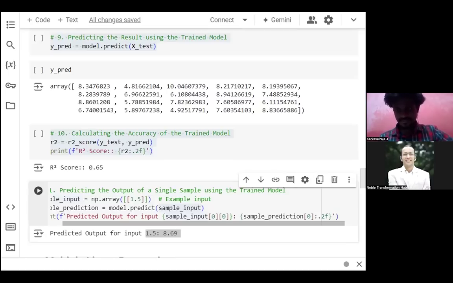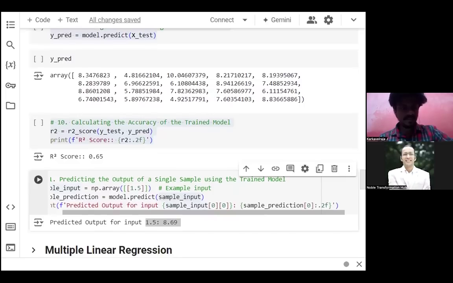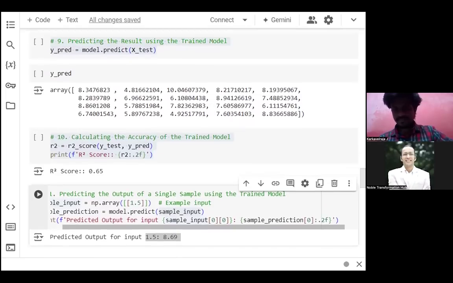Okay, let's move down. Actually, that's it. So guys, this is very simple, right? You can only understand this when you understand each concept which we have discussed till now.